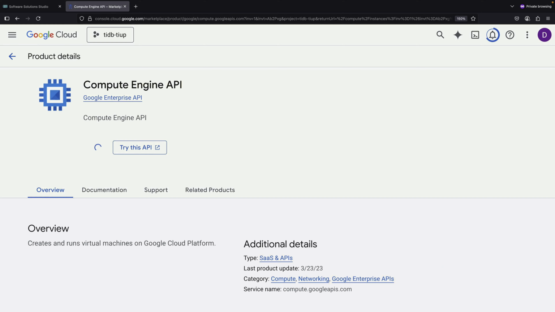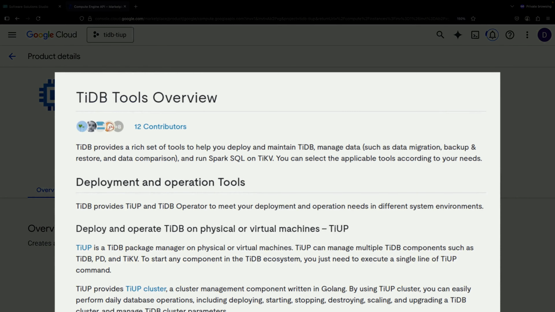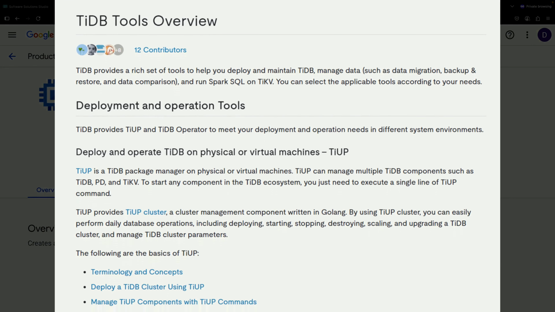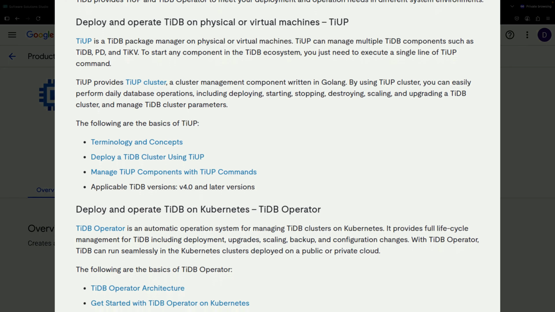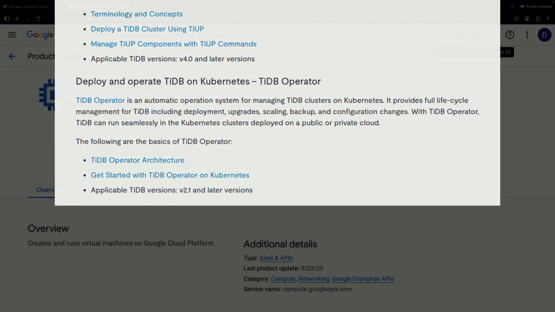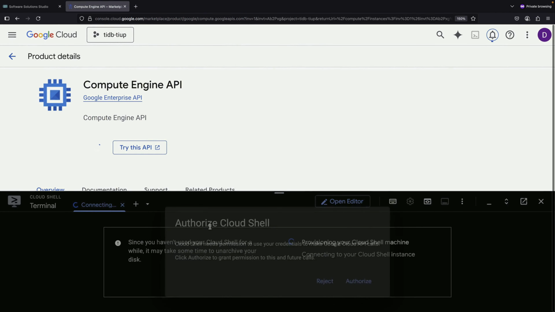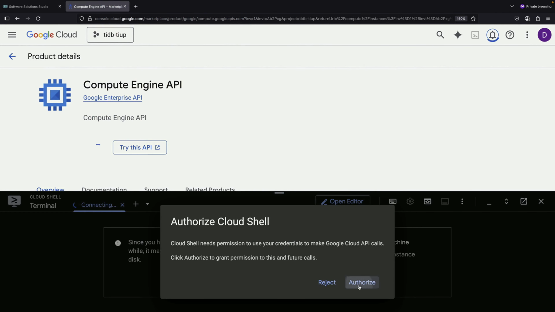Let's start by understanding what we're working with. TiUP is essentially a command line Swiss Army knife for TiDB clusters. Think of it as your go-to tool for creating and managing TiDB deployments.